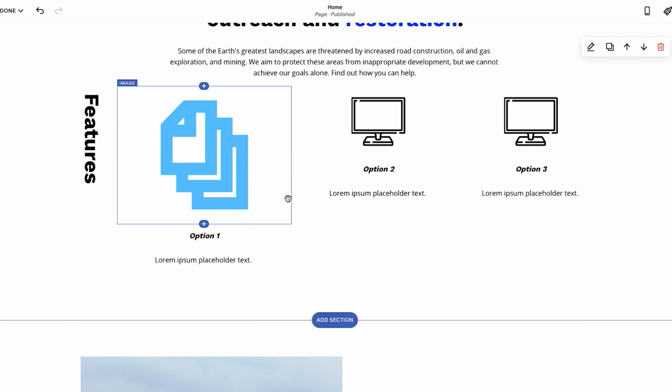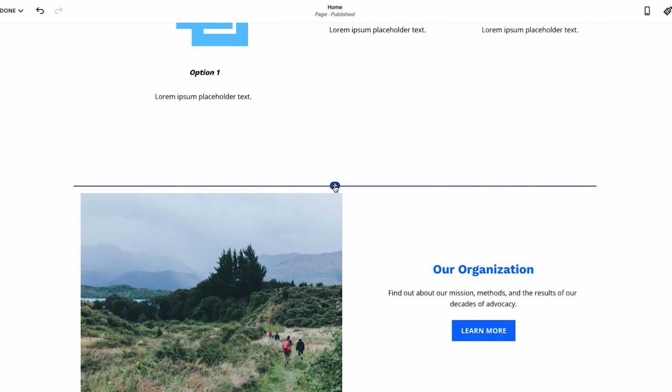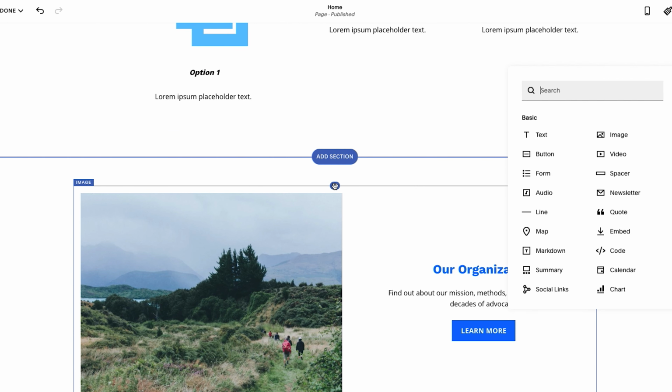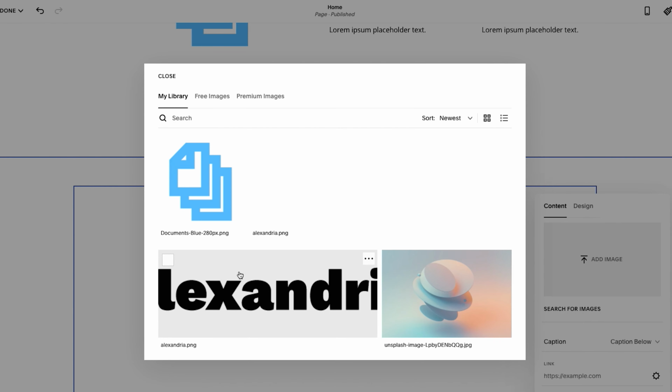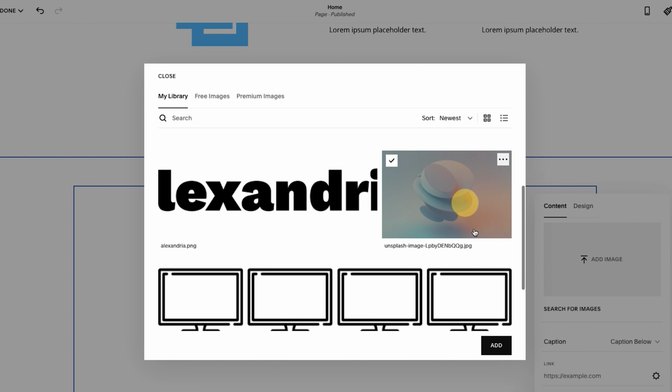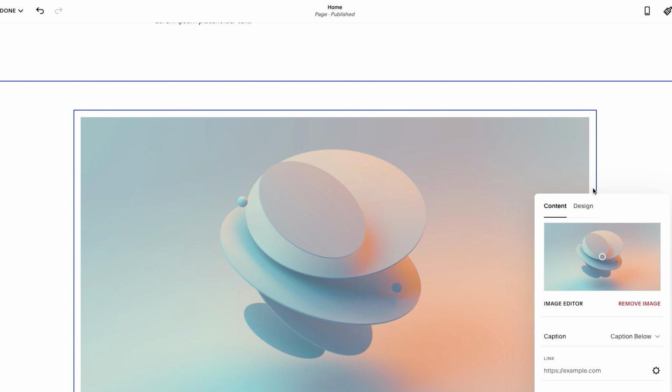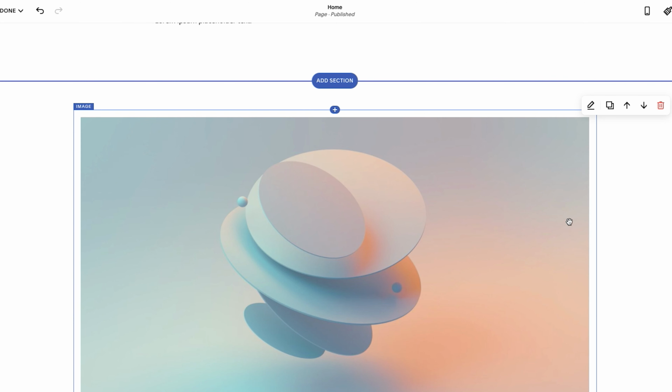So now let's talk about how to adjust the size of an image in general. What I'm going to do is I'm going to add a section here, and I'm just going to add an image, and then I'm just going to pull an image from the site. So I'm just going to pull that. All right, so we have added this image. Now, let's say you want to make this smaller. It's taking up too much space on the page.